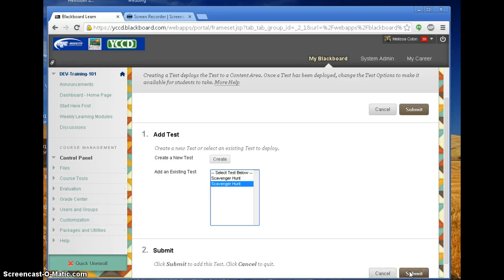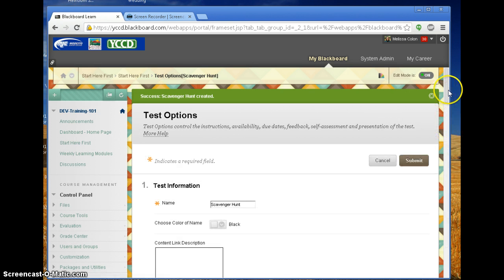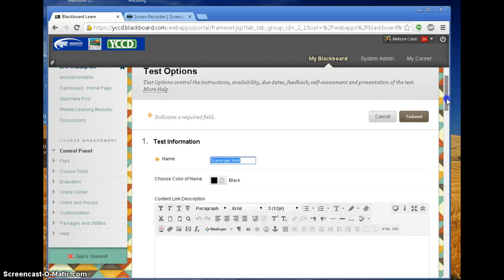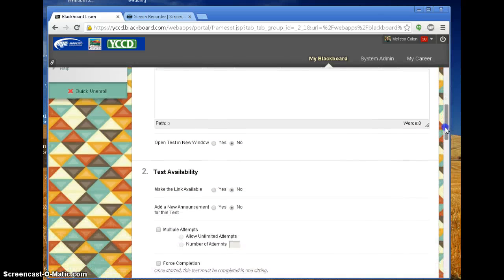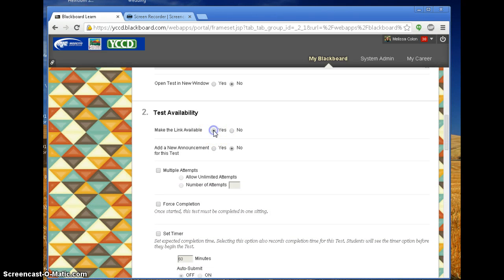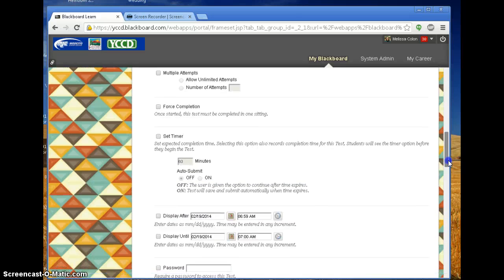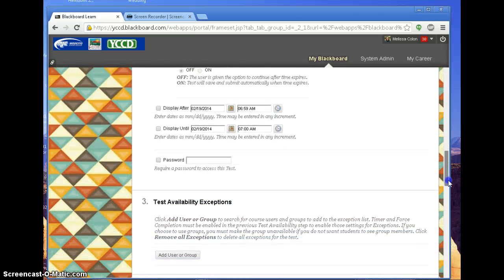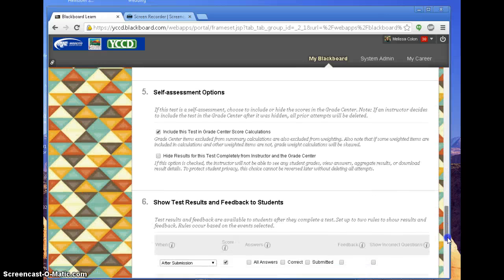Now we're going to deploy it to a content area, and I'm going to click on Submit once I've selected it. And another screen is going to appear where I now have an opportunity to again review my description. Now I have some options to consider: the test availability, how I want it to be added to an announcement, how many attempts, do I want to have forced completion, do you want the test to be timed, and many other options that you really need to go through very carefully to decide.